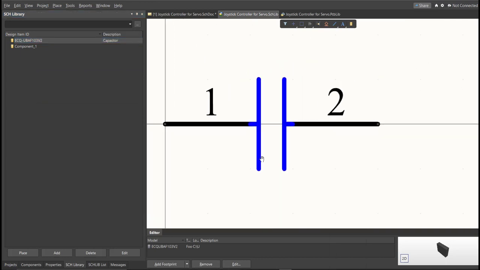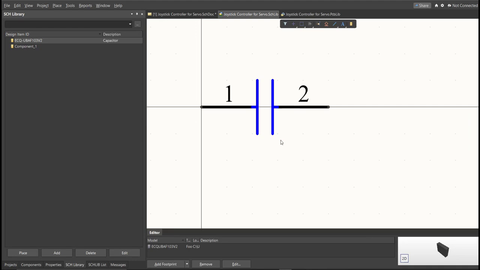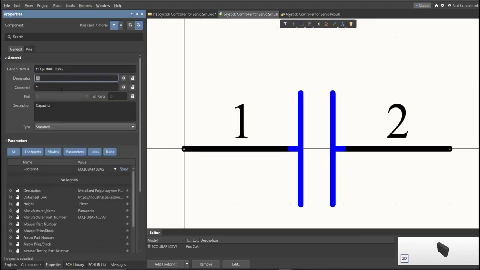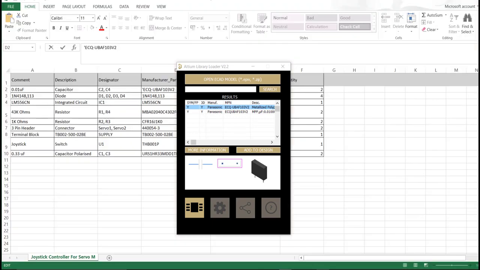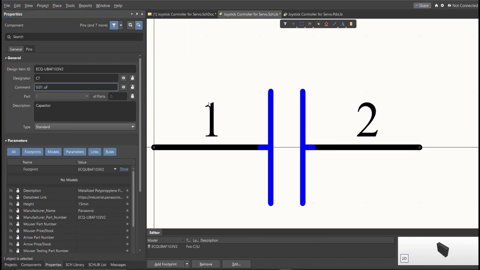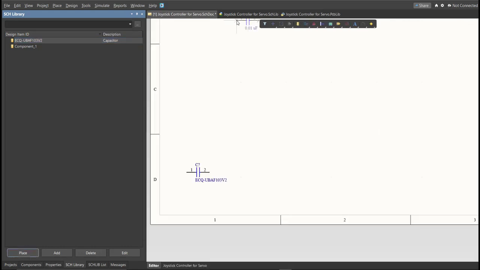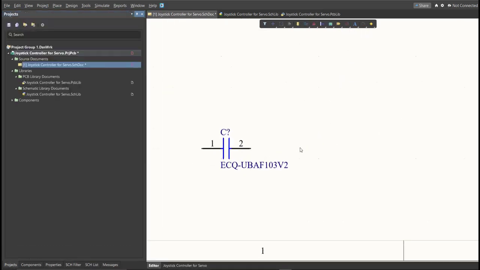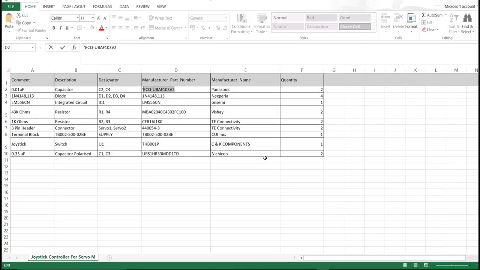Next thing we need to do is to edit the comment. Since this is a 0.01 microfarad, we will put here the value of the component. Save this one. It is much better to edit the comment because as you can see, it is much more readable if we place it in the schematic doc. This is the original one and this is the edited one. So repeat the same process in all the components in the BOM list until you complete all the library.